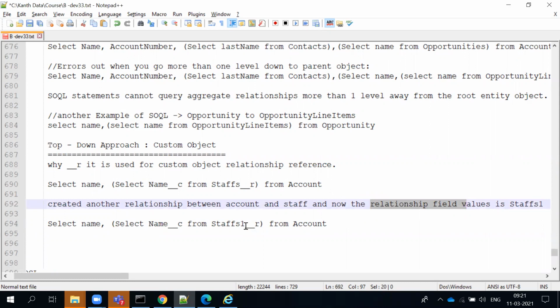Any questions, guys? Sorry, I think I'm confused about what restaurant is doing here. I didn't understand. That's the name of the field.